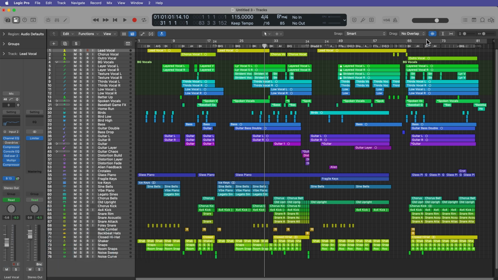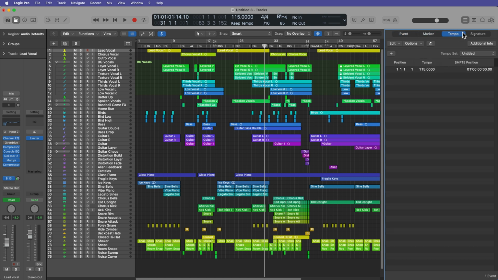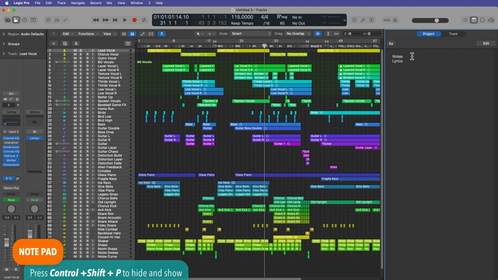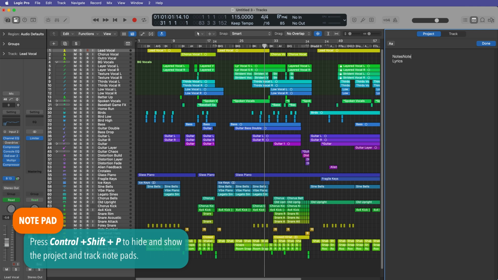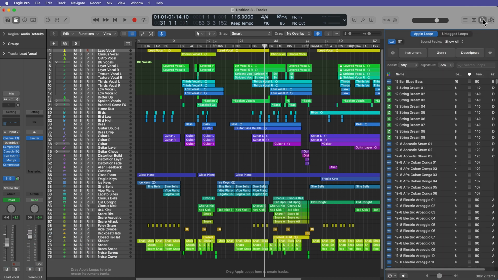And on the right, there are some additional editors that can be hidden and shown as well. This first one is called a list editor. This shows MIDI events. This shows markers, tempo changes, and signature changes, both key signature and time signature changes. This next one is the notepad. You can type in notes in here. You can type in lyrics. This is really helpful when you're writing lyrics for a song and you want to be able to store those lyrics inside the project.